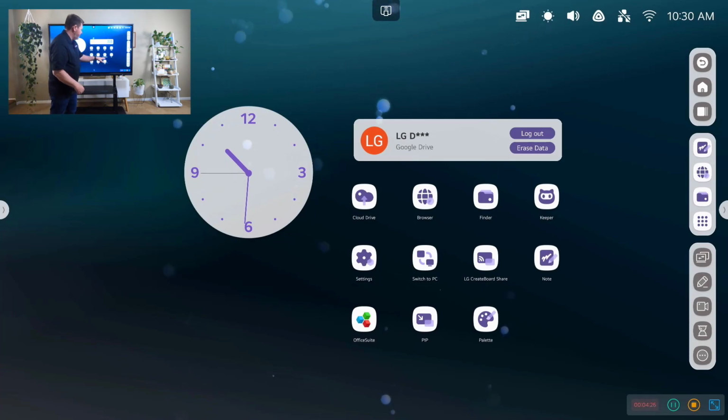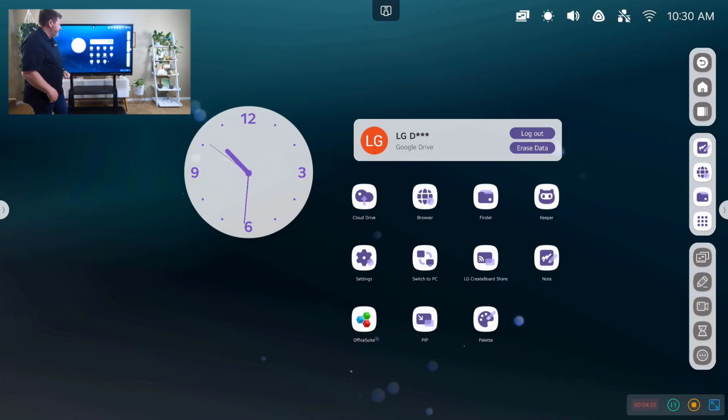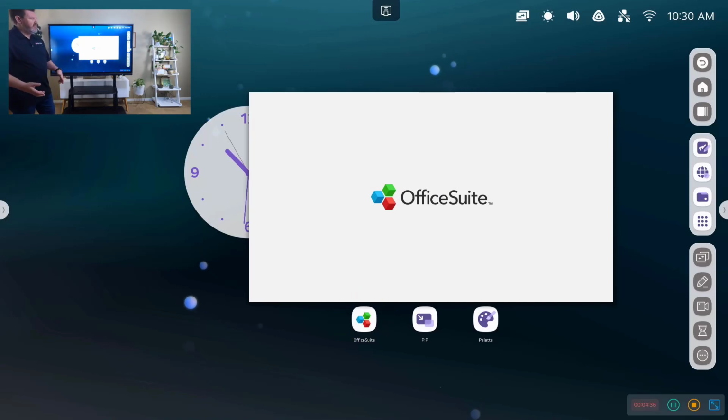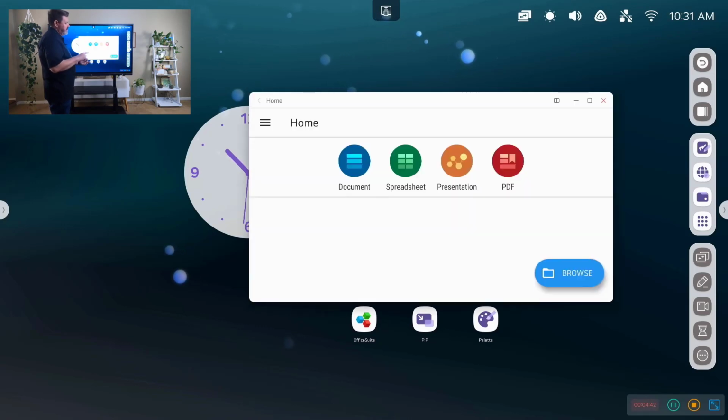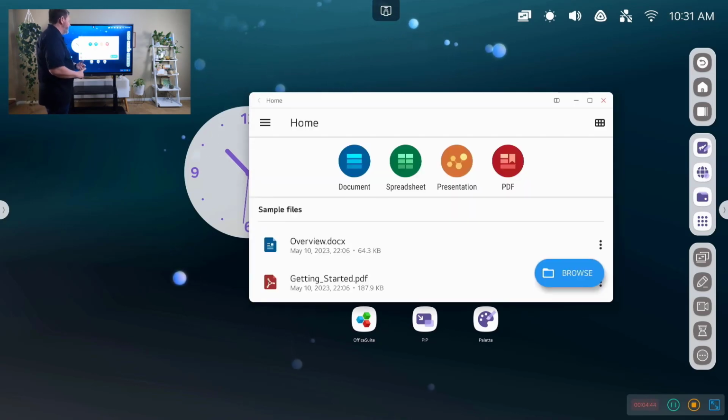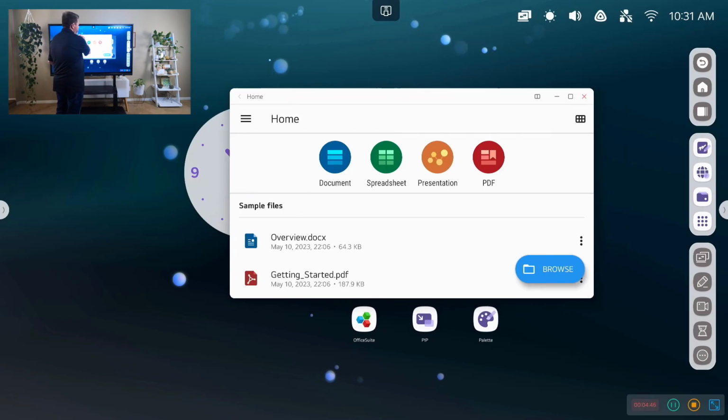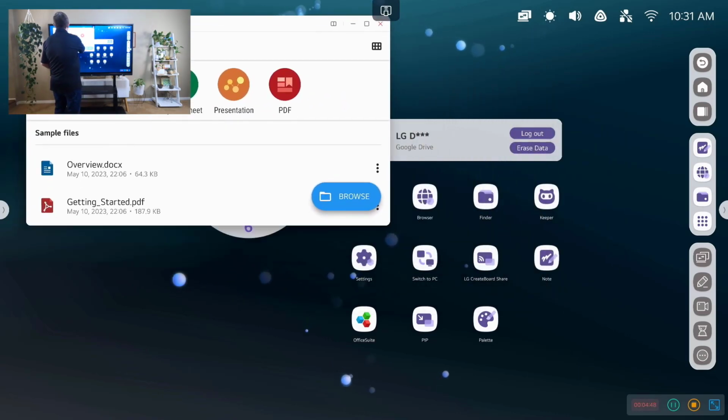We have our LG CreateBoard chair. We can launch it from there, or we can launch it from an app. Then we have a few other apps. We have the Office Suite, which is not Office 365, but it does allow you to open Microsoft Word files, Excel files, PowerPoint files, as well as PDFs. And so it's built into the device here.